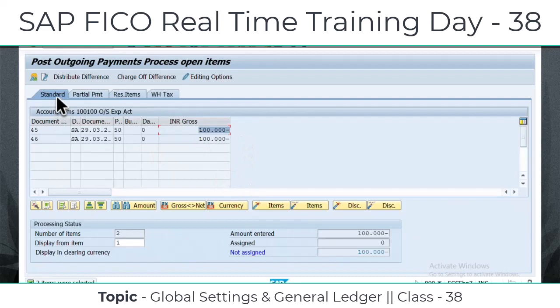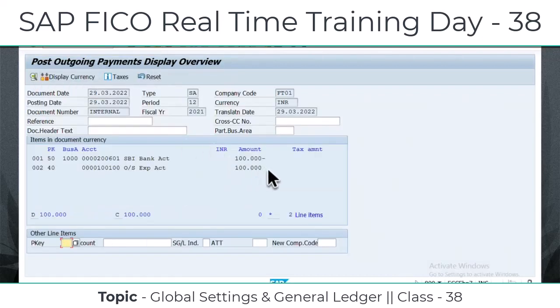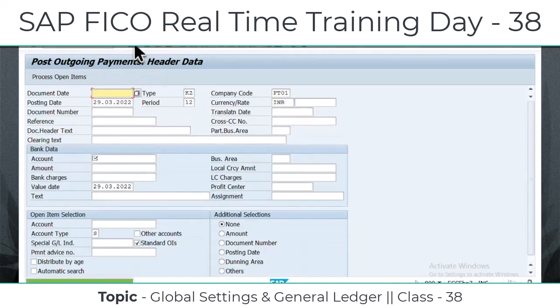Then select standard open items, process, and decide against which invoice you are going to make the payment, 45 or 46, in this case 45. Double click on it and it will be highlighted, activated. Make sure the amount is assigned and there is no difference. Then simulate it and you can see the accounting entry: outstanding expense account debit to bank account. Simply save it. Document number 47 was posted.